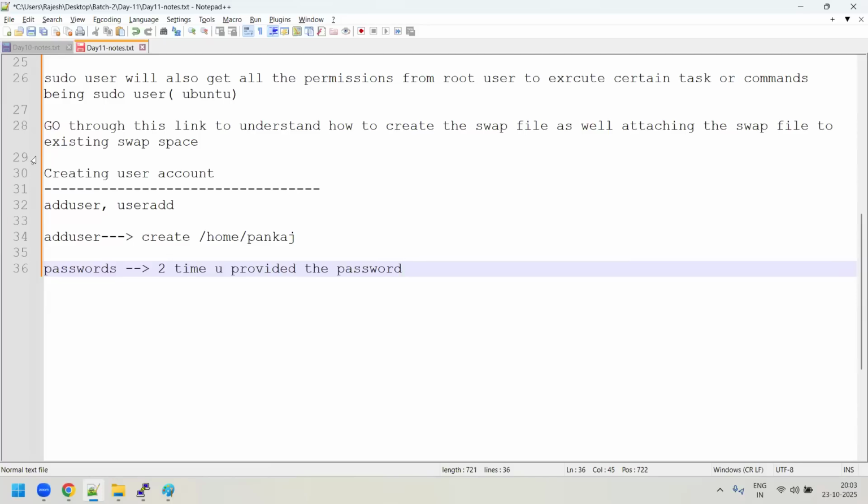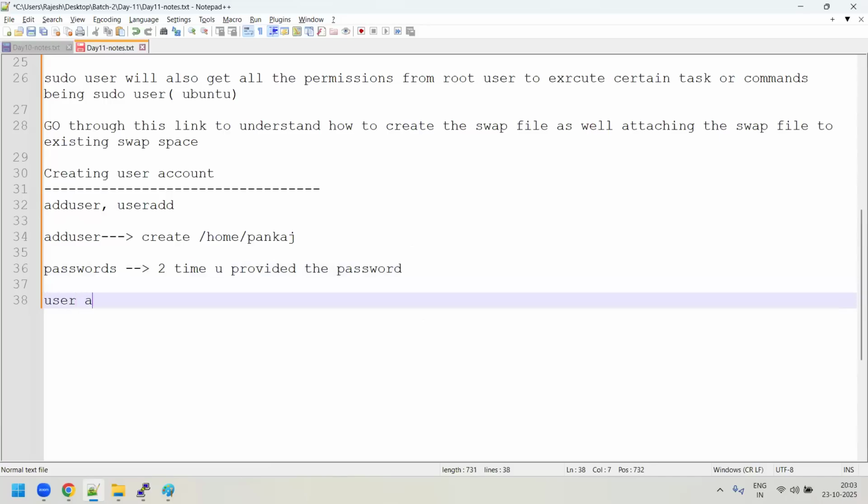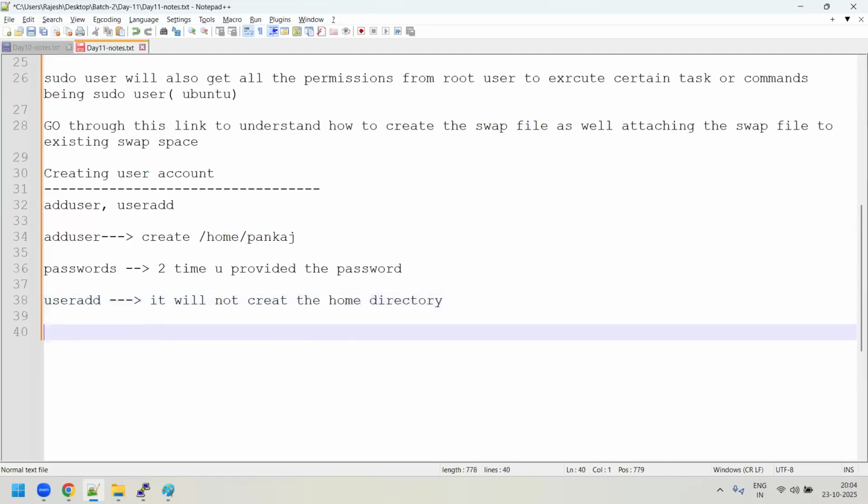Now what is the small difference between adduser and useradd? When you are using the useradd command, it will not create the home directory. So it means that we need to manually go and create it. Rajesh, if you do a useradd and I say something like Ravi, it will not create /home/Ravi. The user account will be created, but not the home directory.